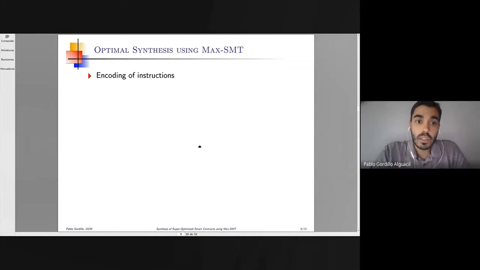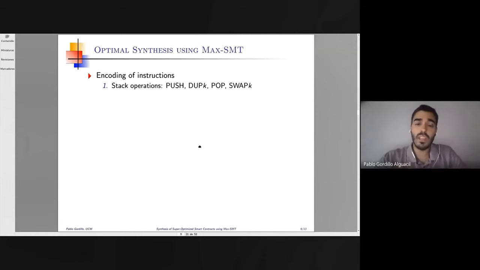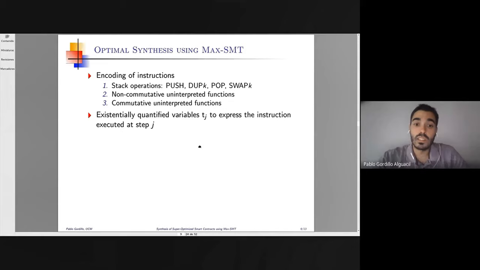The second step is the encoding of the instructions, and we can classify the instructions in three main groups: the stack operations, that are those that I have just mentioned, the non-commutative interpreted functions, and the commutative interpreted functions. And we are going to use existentially quantified variables TJ to express the instructions executed at step J. So imagine that I want to encode the bytecode DUP key.